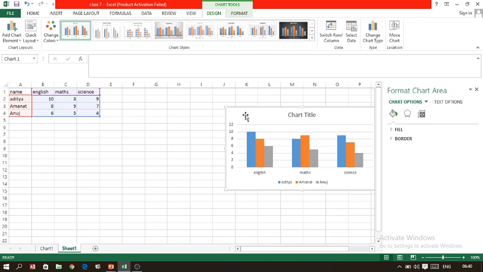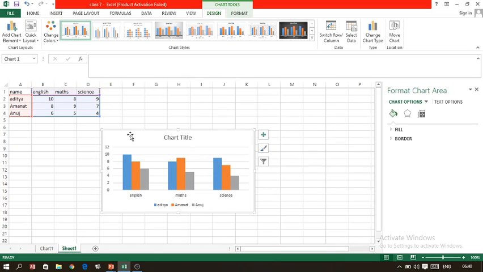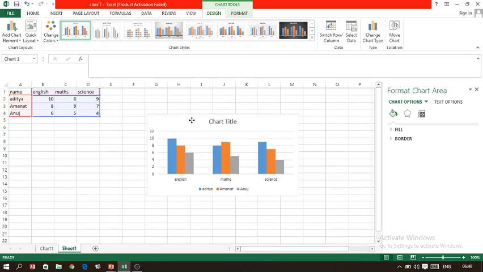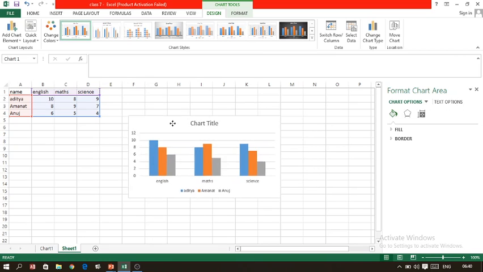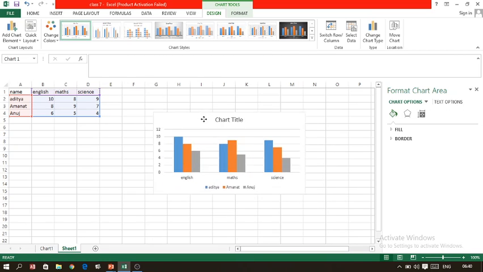The chart will get selected. Bring the cursor anywhere on the chart area. As you can see, the chart area is displayed. The cursor will change into a four-headed arrow. Press the mouse left button and drag it to a new place. So in this way you can change the position of the chart, or you can move the chart anywhere on the sheet.